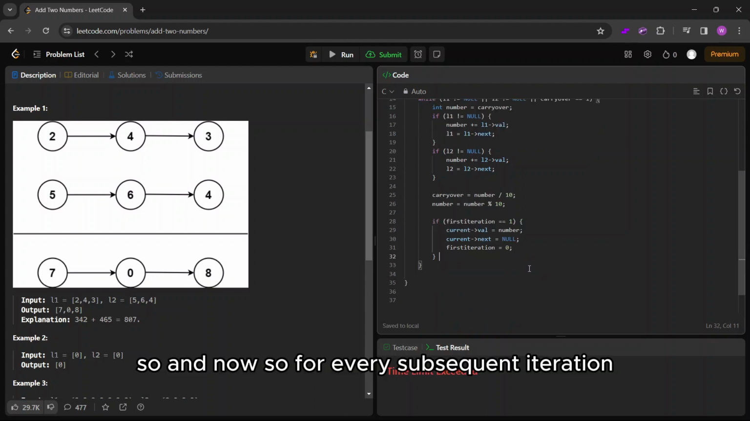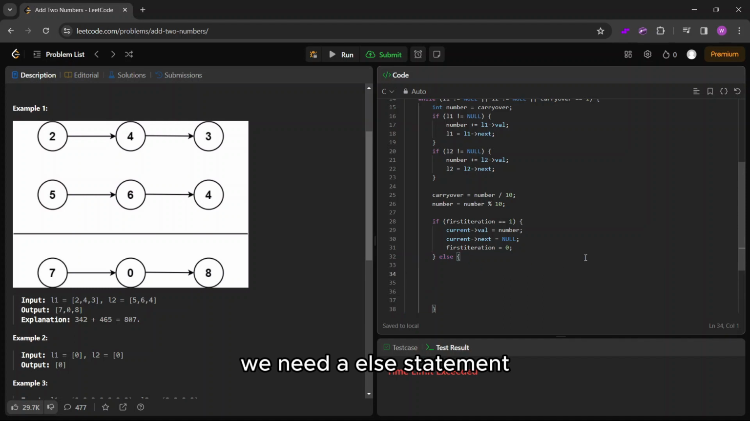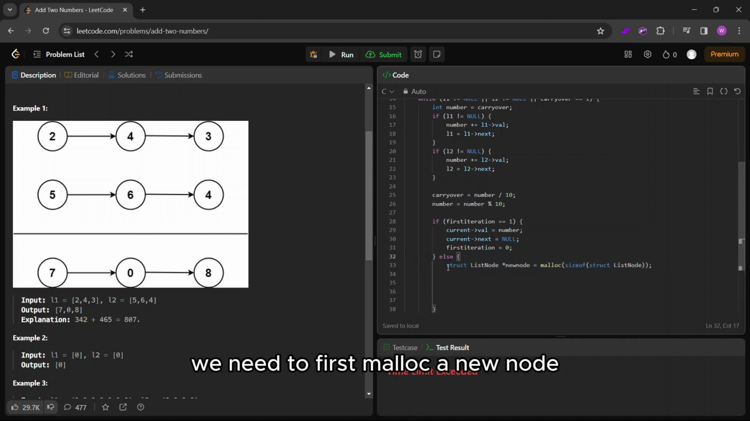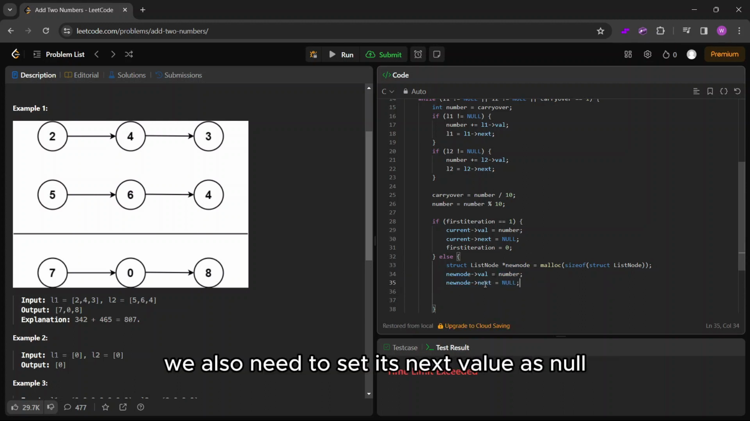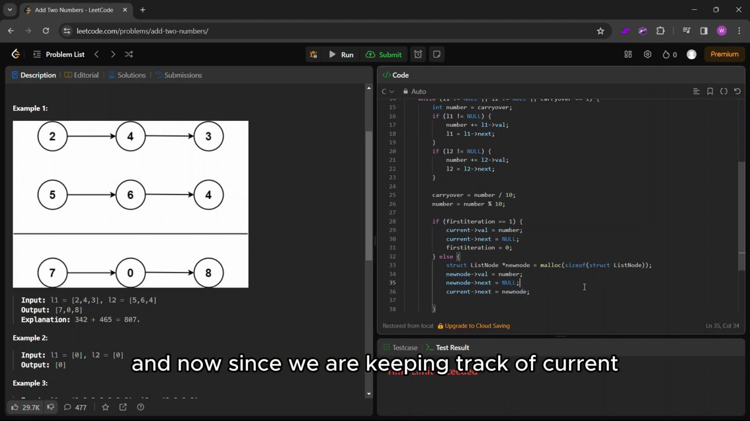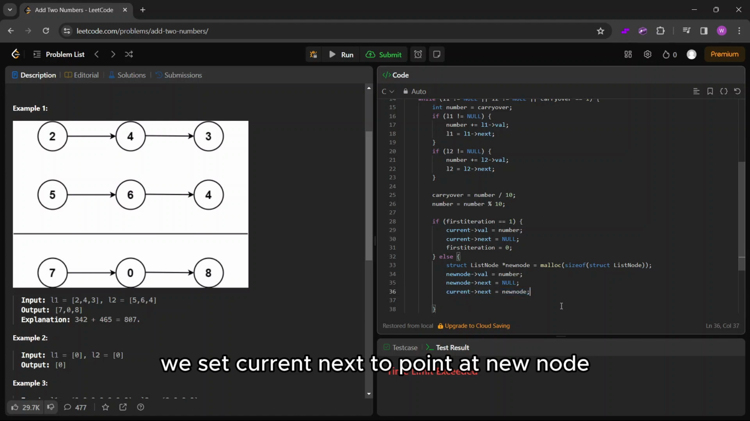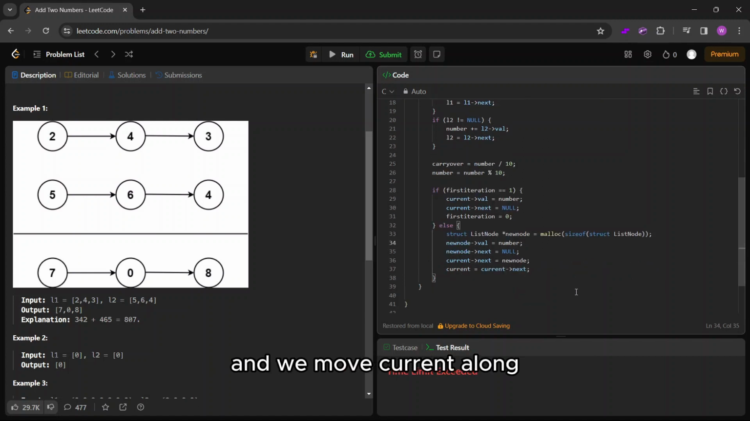So now we're telling people that it is no longer our first iteration. So for every subsequent iteration, we need an else statement, right? So else, we need to first malloc a new node because we haven't created any other subsequent nodes yet. So we need to malloc a new node, and then we need to set the new node's value as the calculated number. And when we have a new node, we also need to set its next value as null. And now, since we are keeping track of current, we set current next to point at new node, and we move current along. So current is equal to current next.